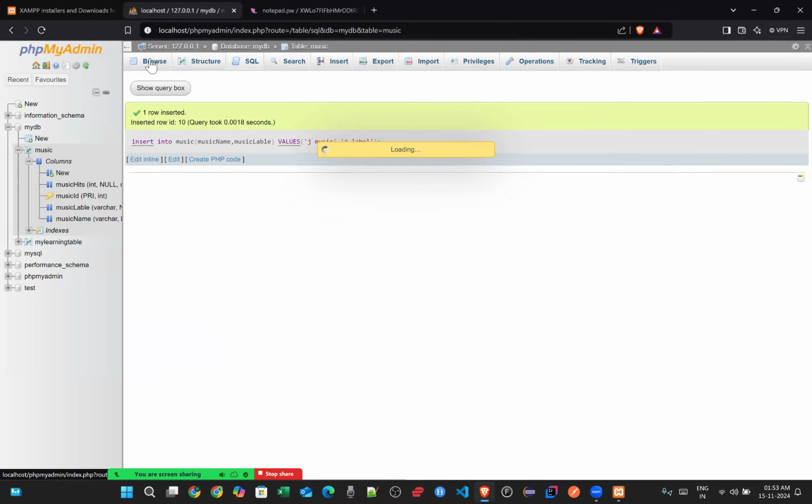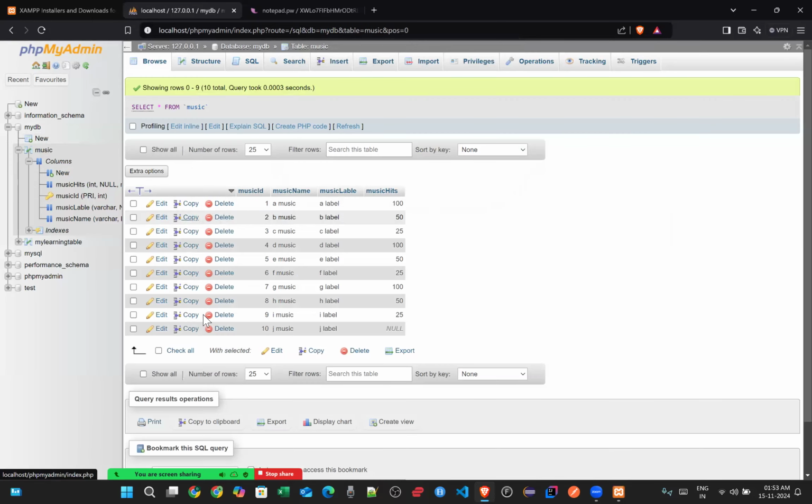Now let me click on SQL. Let me click on browse. You can see it has 10 records here, but because I have not inserted this music hit record, the data is not present here. So that's all for today's session. In the next session, we will learn more advanced concepts.